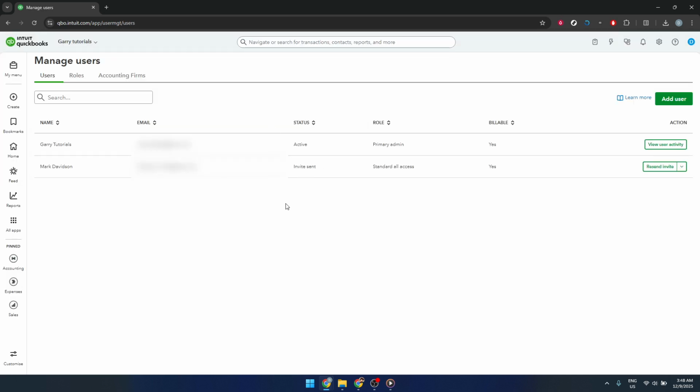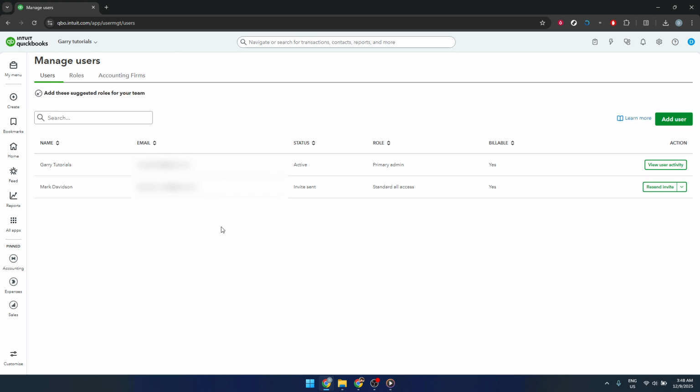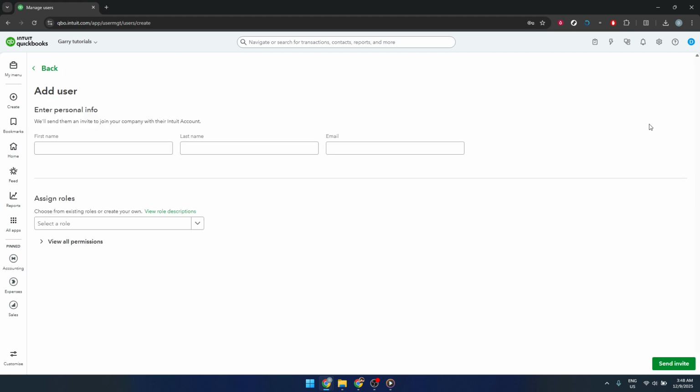Inside the Manage Users area, you'll see a Users tab listing everyone who already has access to your QuickBooks file. To add someone new, look for the Add User button, sometimes shown as a plus sign with Add. Go ahead and click that to start the process.